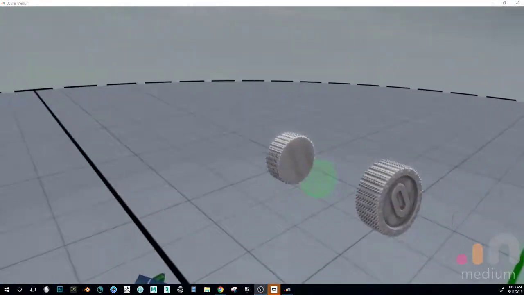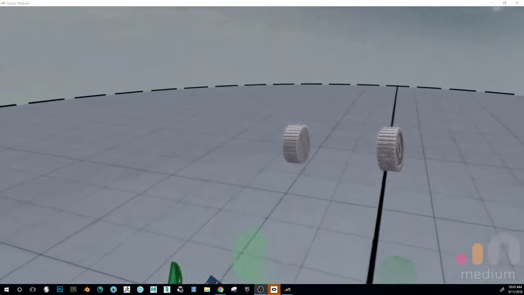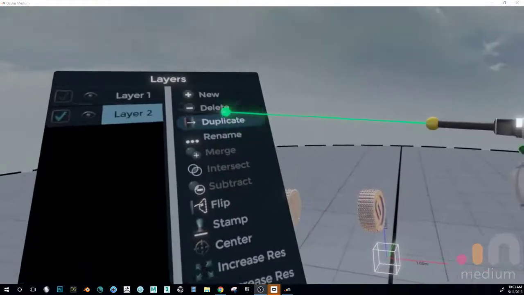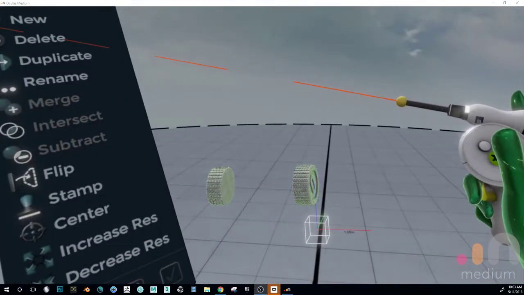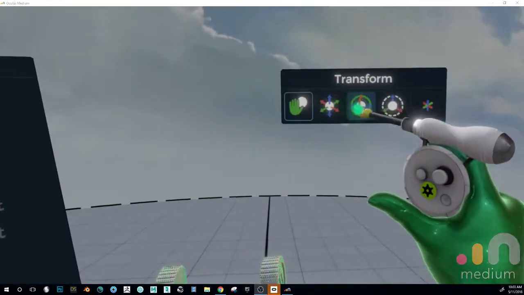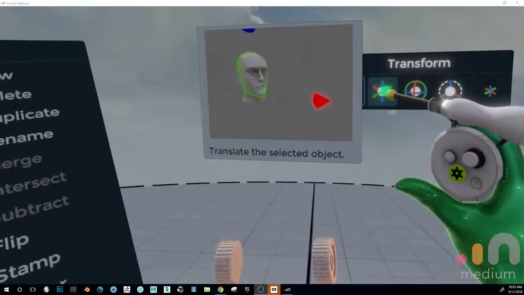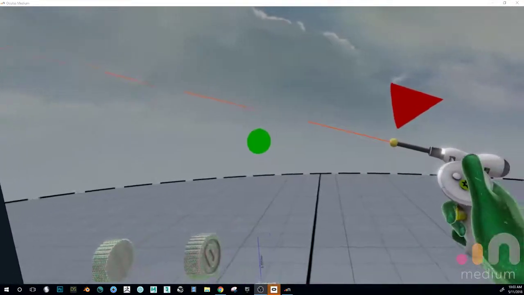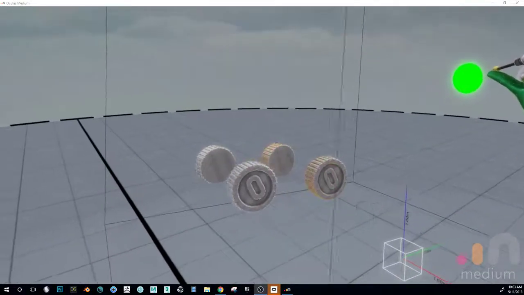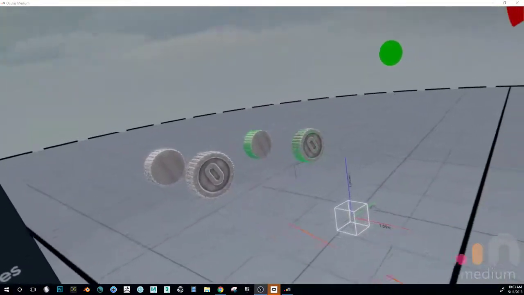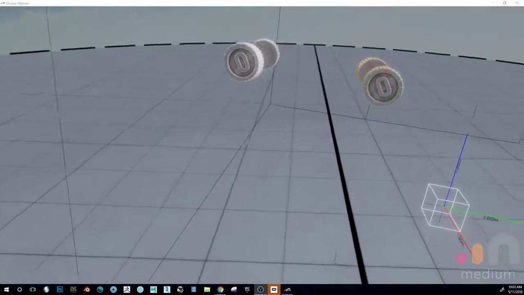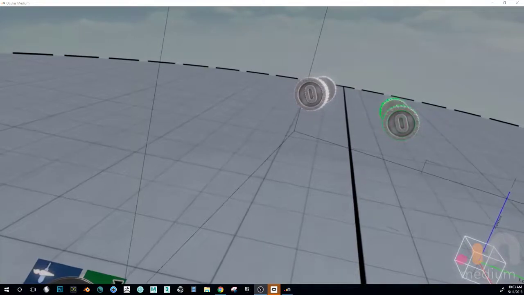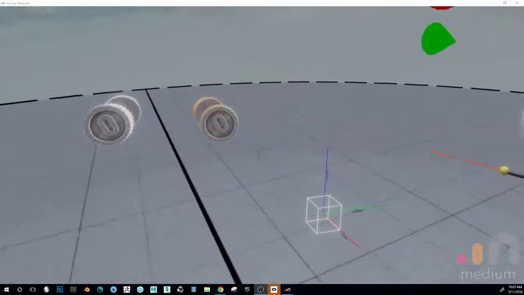Now, what I'm going to try, I haven't tried this before, so let's see. There's a way to duplicate the layer, and then I think I can translate them. Yes. And I want to move them along that axis, so now I can make sure they're still aligned. Okay, I want a little more though.